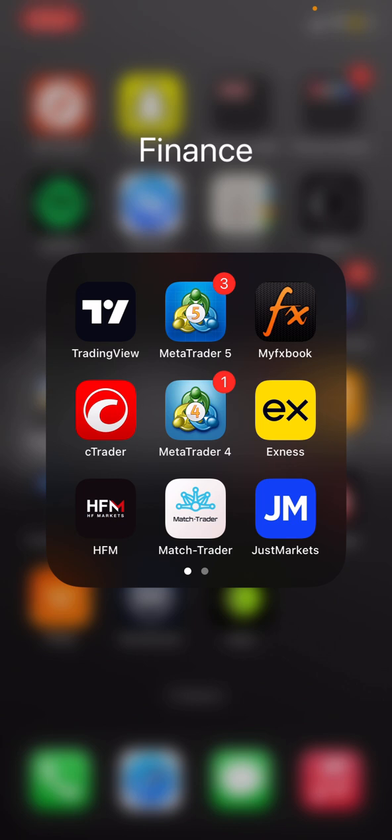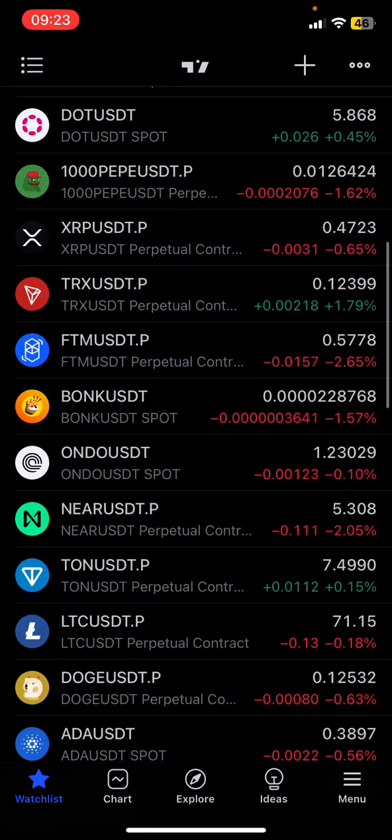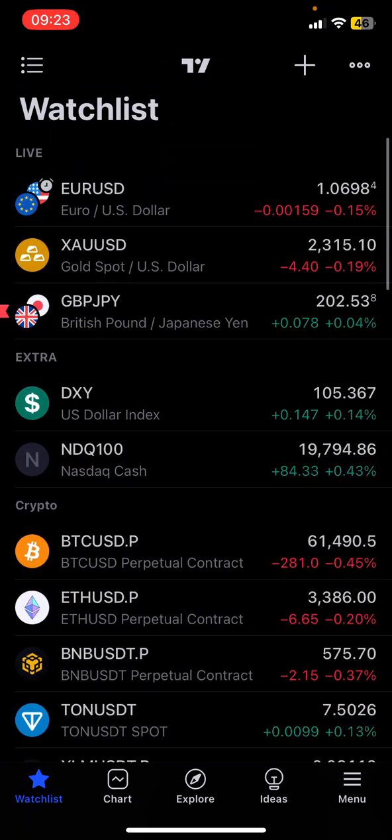The very first thing you want to do is make sure you've downloaded TradingView from the App Store or Play Store. Once you've done that, tap on the app. That's TradingView. Now the very first thing you'll see is the watch list right here. And this looks confusing or overwhelming at first, but let me guide you through it.